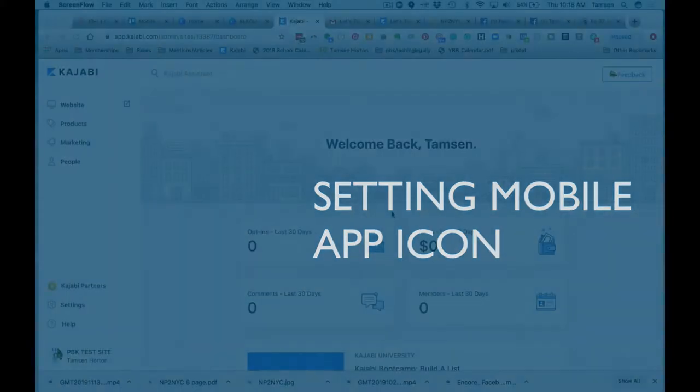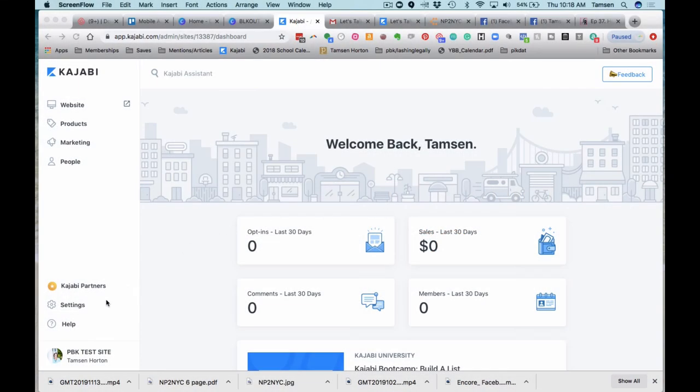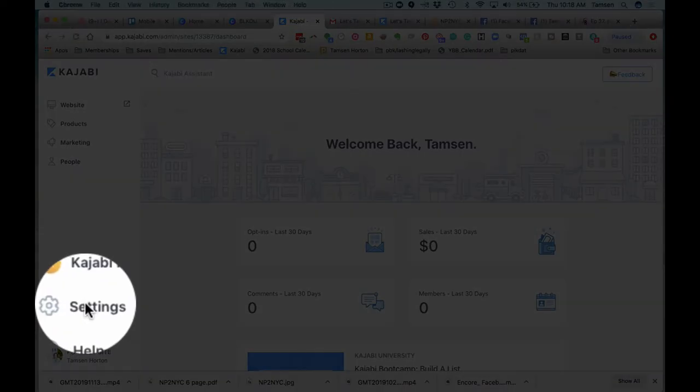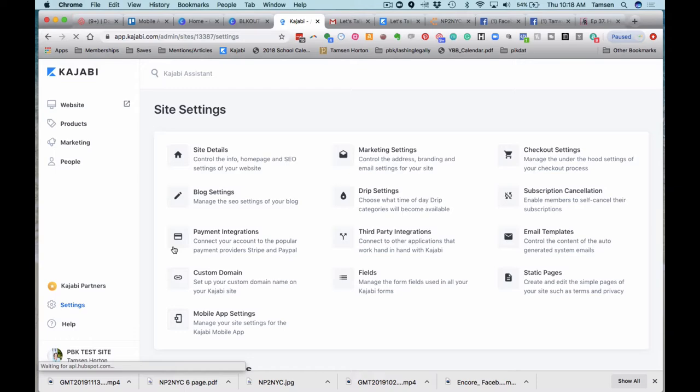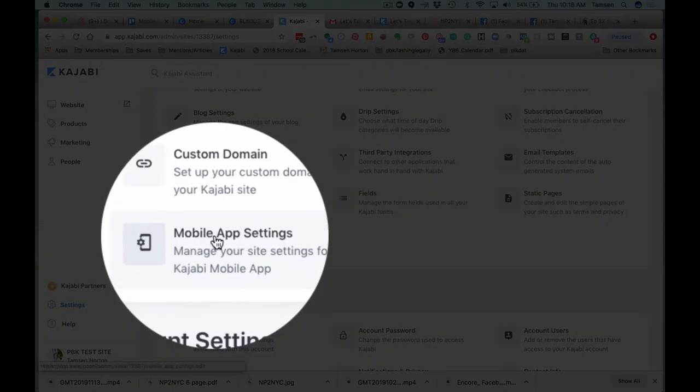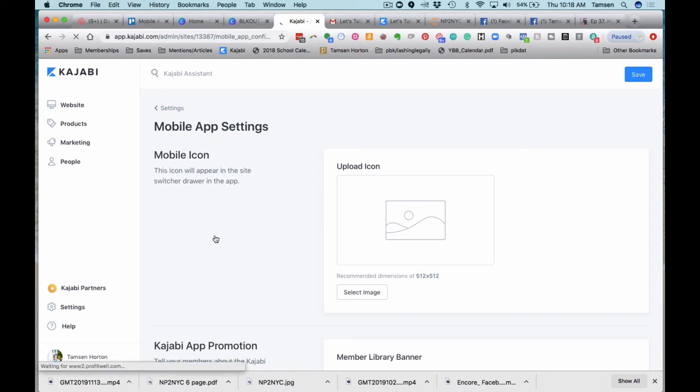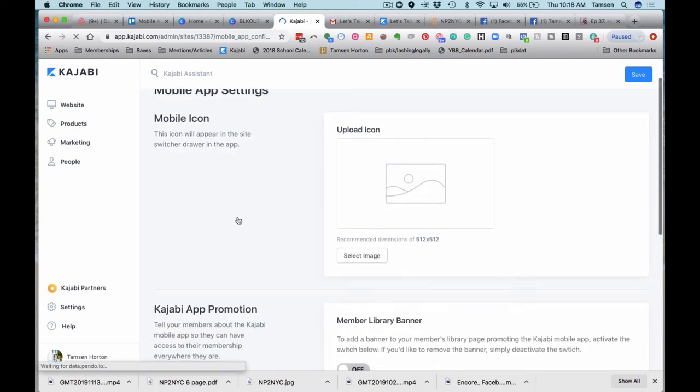From your Kajabi dashboard, you want to go into the lower left-hand corner and click on your settings. When settings opens up, then you're going to click on mobile app settings. So you're going to open this up, and right here you can upload your icon. Kajabi gives you the dimensions of 512 by 512.